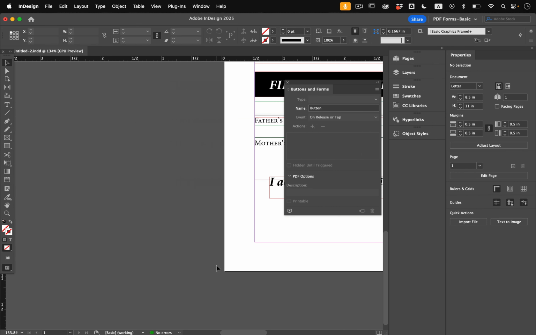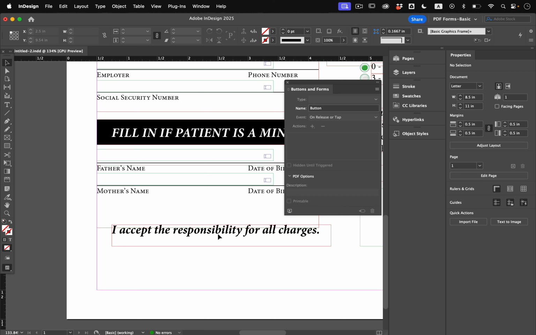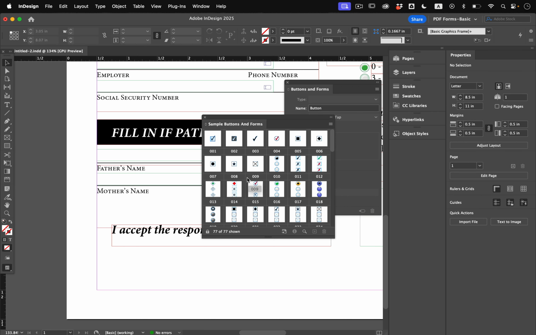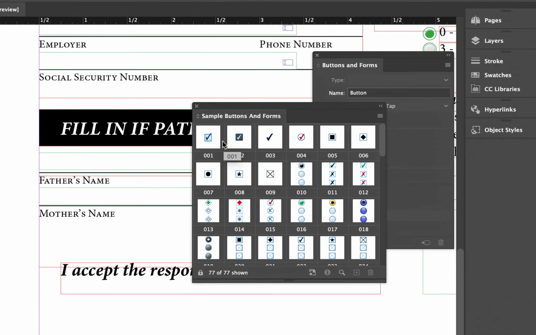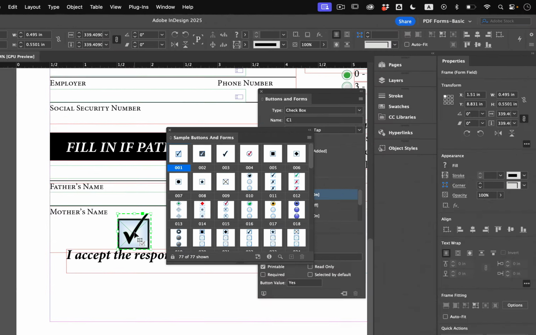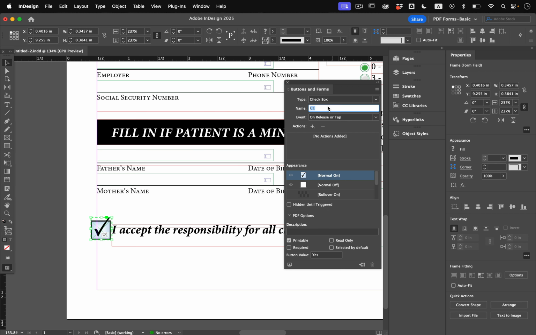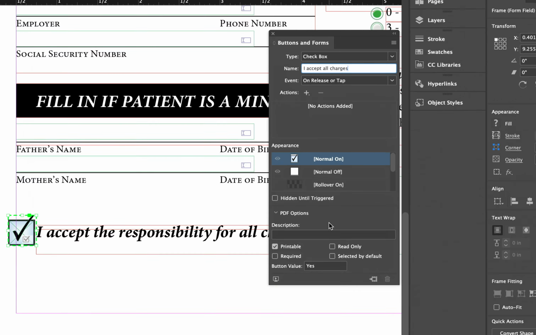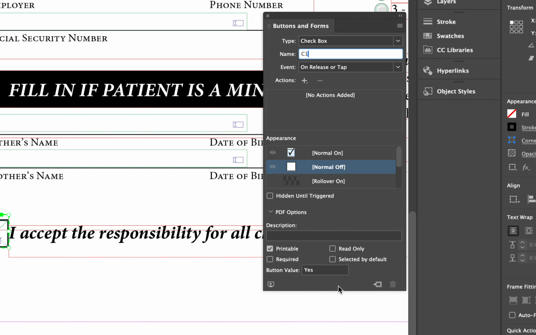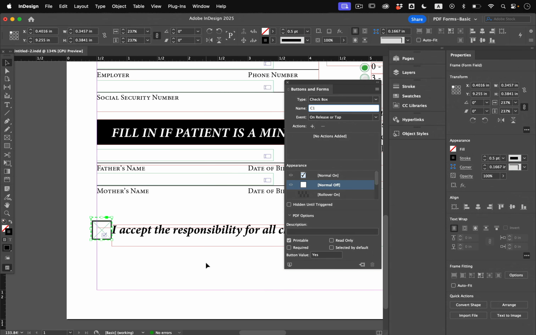The final thing we need to add is a little checkbox for accepting responsibility for all charges. One more time, let's go up to our sample buttons, and that simply needs to be a nice checkbox. We can use one of the default ones, and I'll use this one here. We'll place it, let it be nice and large. Maybe I'll even scale it down just a bit. With that set, the name of it will be I accept all charges. The default view of it needs to be off, and the button value can be left at yes.